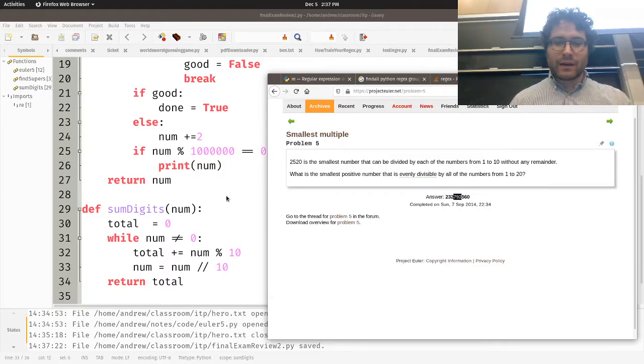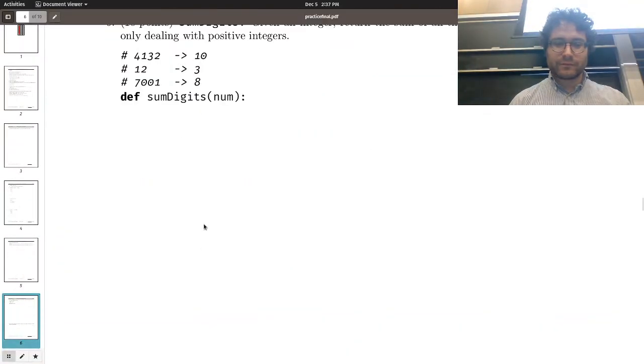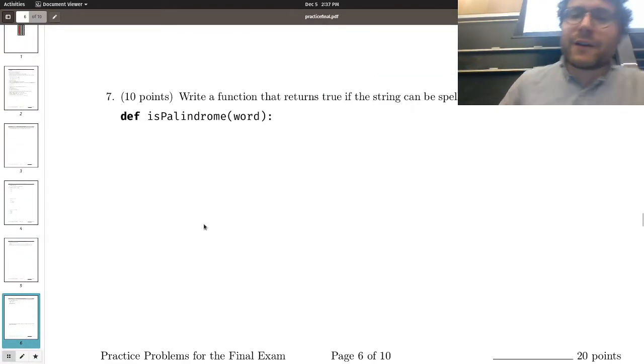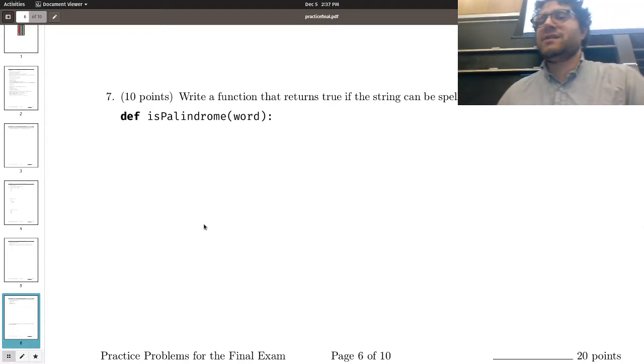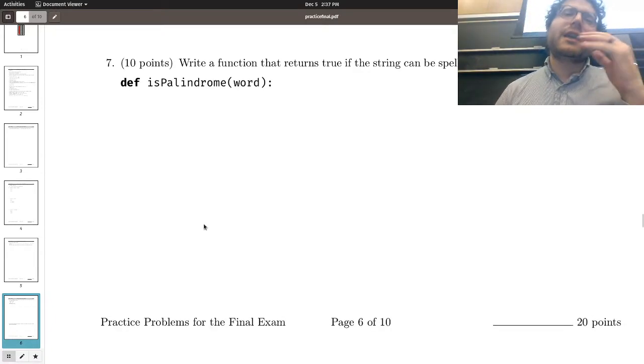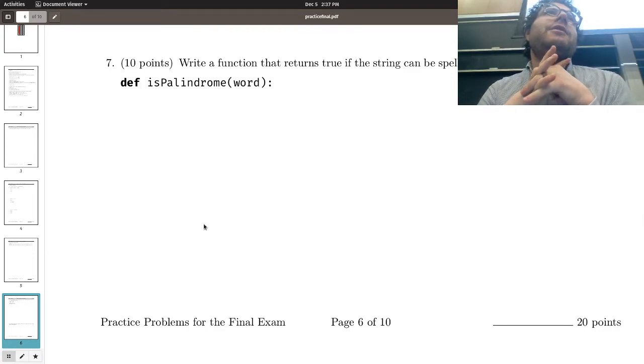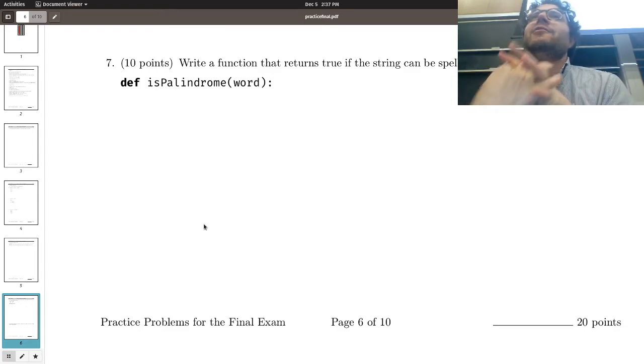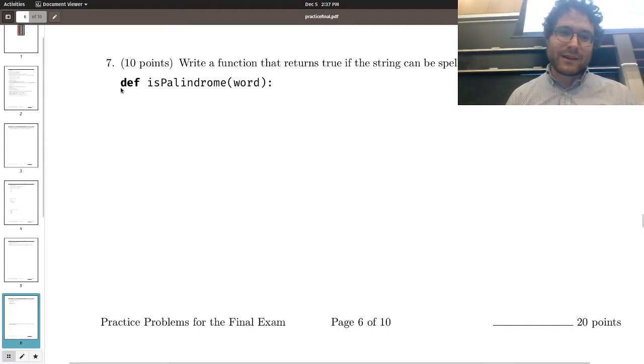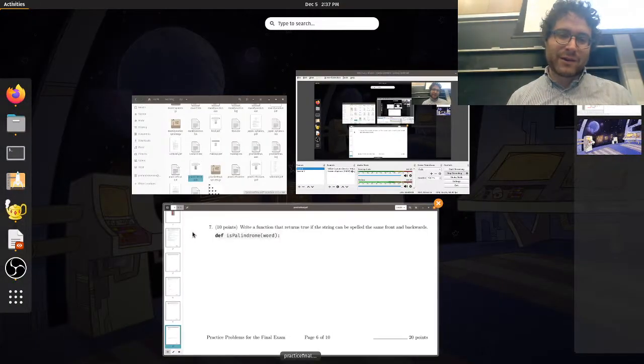Okay. Next, write a function that returns if the string can be spelled the same front to backwards. Now, when I originally wrote this problem, I wrote it for a practice final for my Java final. Now, let me tell you, that required slightly more finesse than it does in Python. So I'm going to show you the one-line Python solution very quickly, and then I'm going to show you the other ways to solve it. This has a lot of different ways you can solve it.